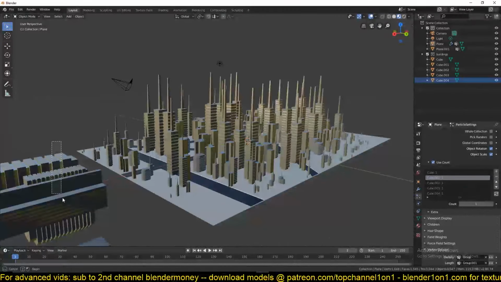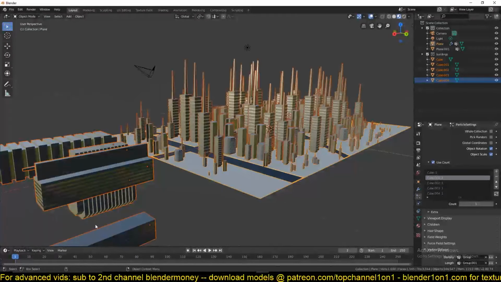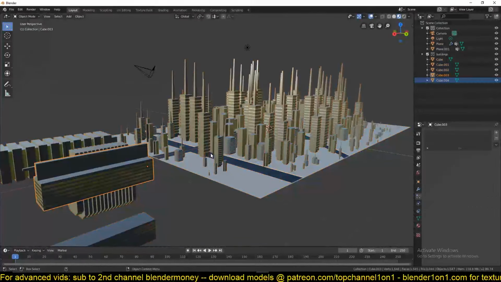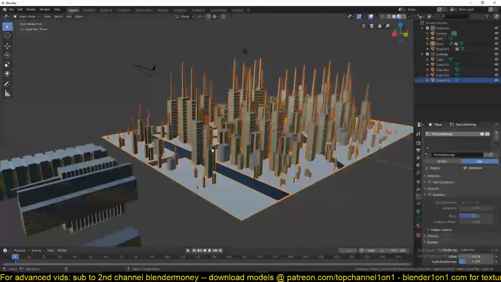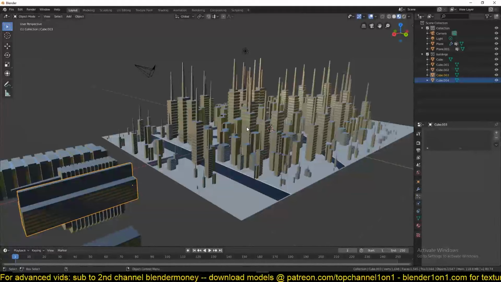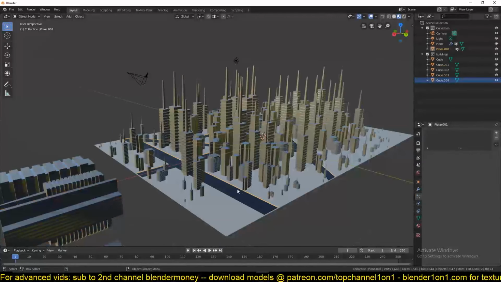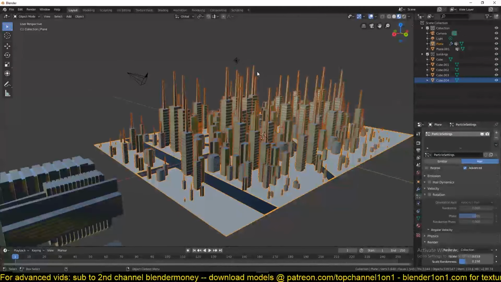So Blender is adding the same amount of buildings. I don't know how to explain it, but it's not biased to what building is added more than the other. So it's just using the same number of buildings in the particle system. So we want this to be reduced for this one.